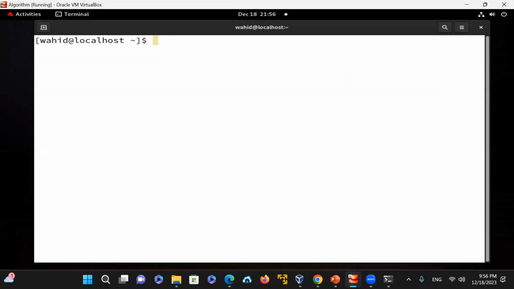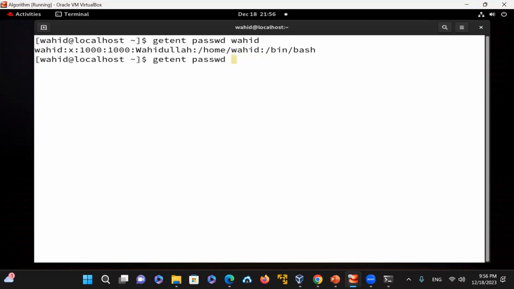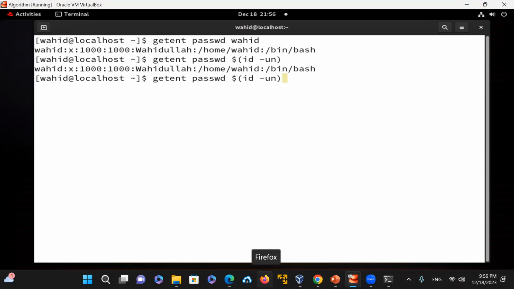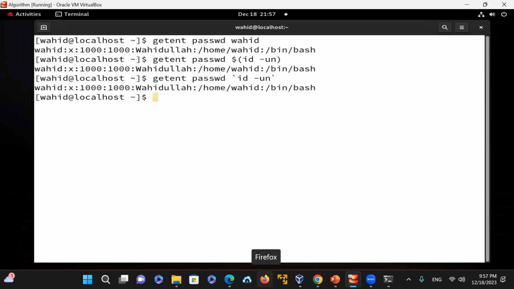Like if I clear my screen and go back to this command here, instead of Wahid, for example, remember that I said id -un, so I could say $(id -un) as a subshell, and the output of this command, which is Wahid, is going to be passed to getent passwd. So whether you run it with a static string Wahid, or pass it on from the environment, you get the same output. Similarly, if I use this with the backtick, this character is called a backtick, you can get the same output.